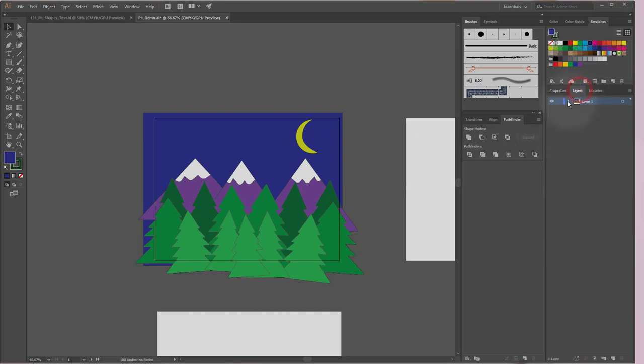You can also come into your layers, open this up, and you can see that rectangle in the back. You can just press the lock and unlock it. So find whatever works for you for your style.